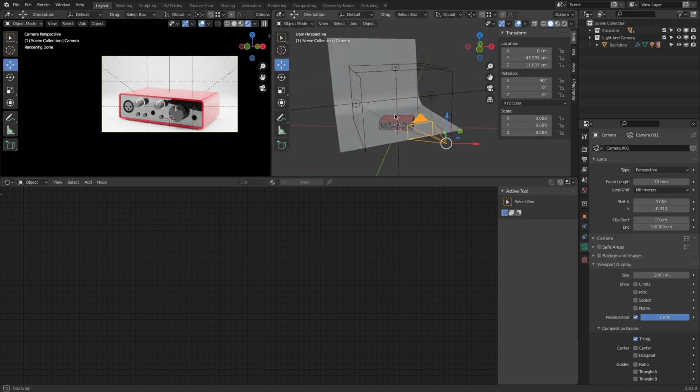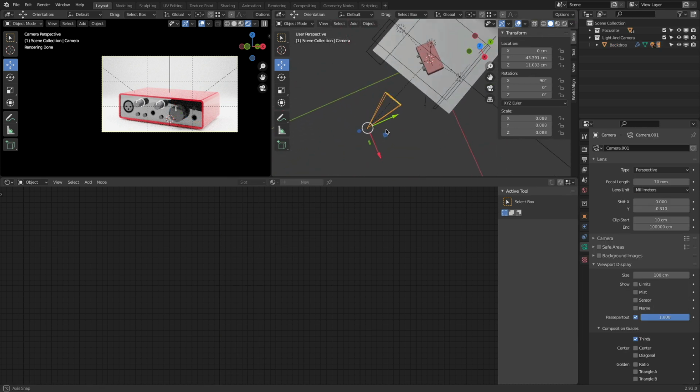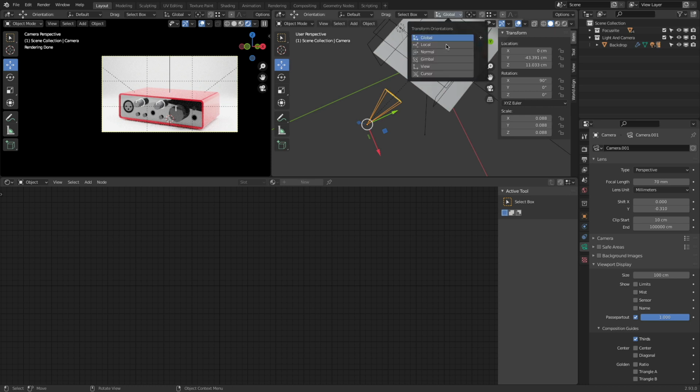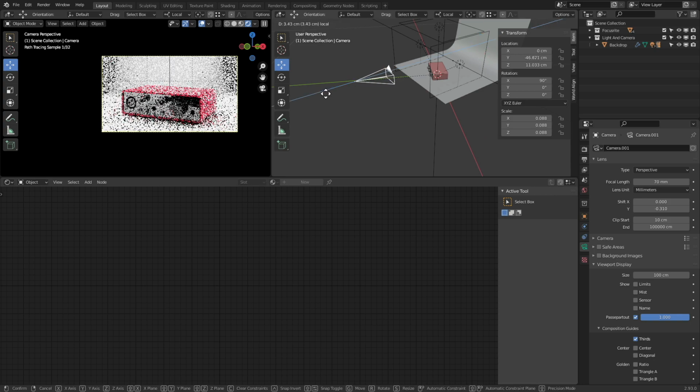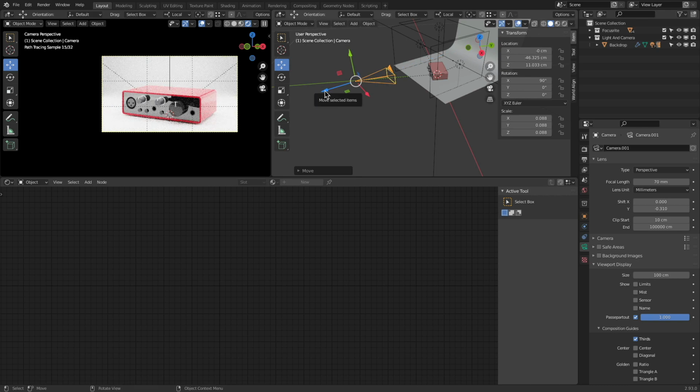If I would like to move the camera now further away from it, this is also very good to talk about global and local. You see how the Y is along Y, but I want the Y to be along the camera. So let's switch to local. Then actually now you see this is actually Z. And when I move this, I can move the camera along its own orientation, forward and backwards.